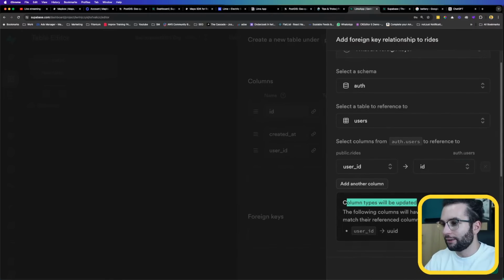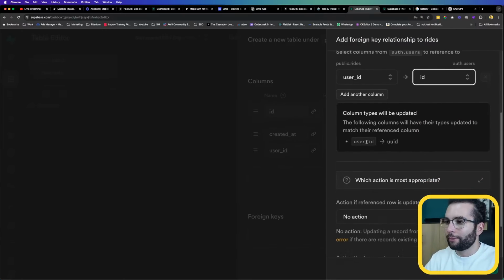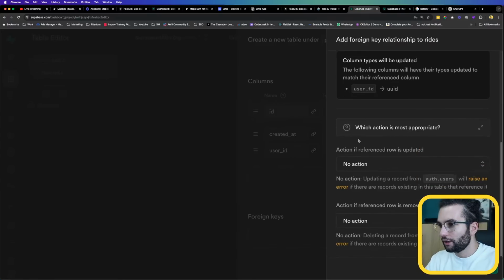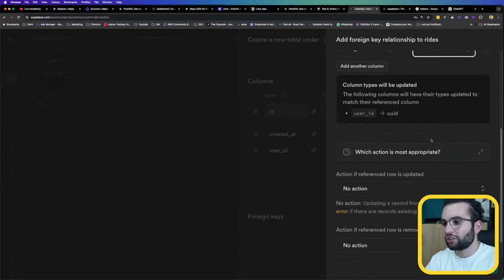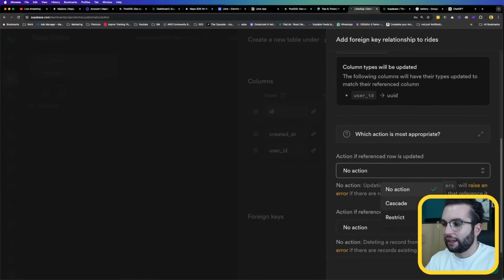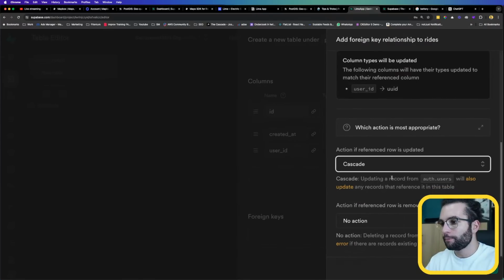We see that the column types are different because on auth users the ID is of type UUID, and it's going to automatically update it here. Now, which type of actions? For example, action if reference row is updated. That means if the auth user's ID is changed, what should happen? We can also cascade and update it here in this table as well.